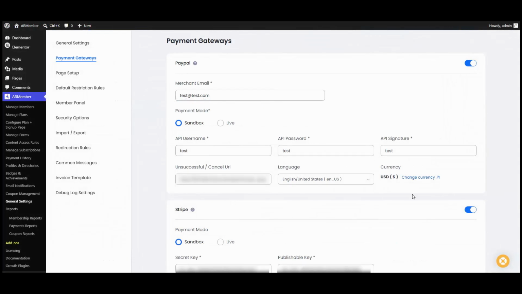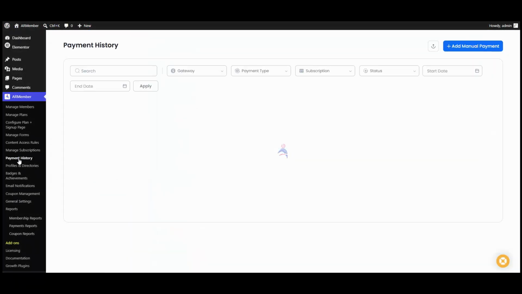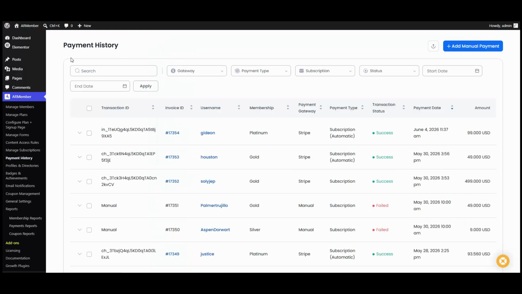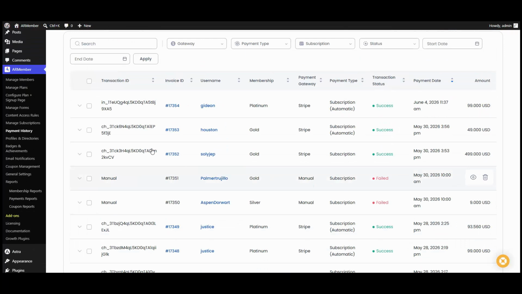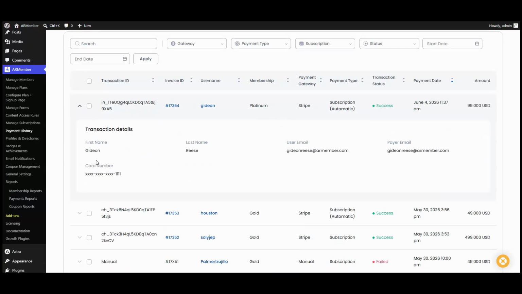Now go to the admin side payment history page. This is the payment history page. Here you can see all payment-related records. See, the first record is the newly added Stripe checkout payment record.